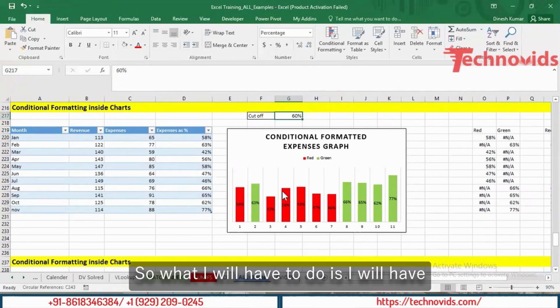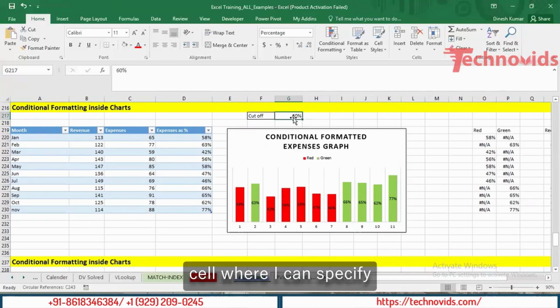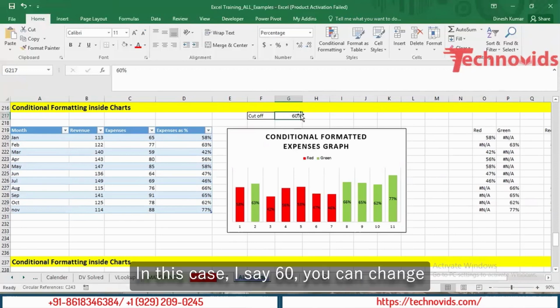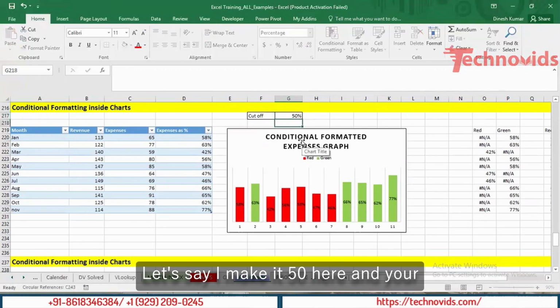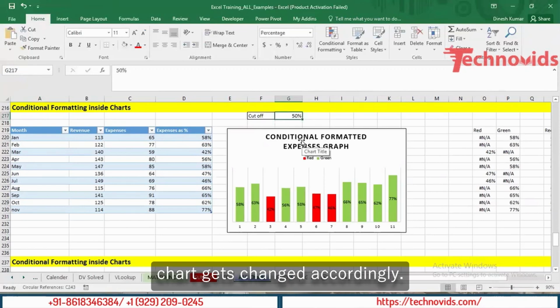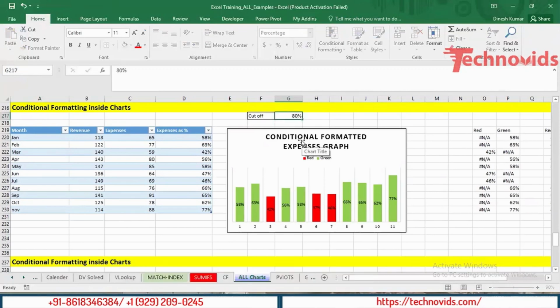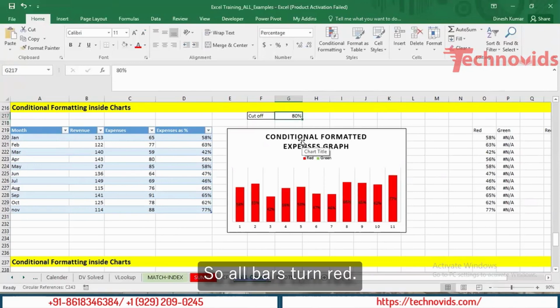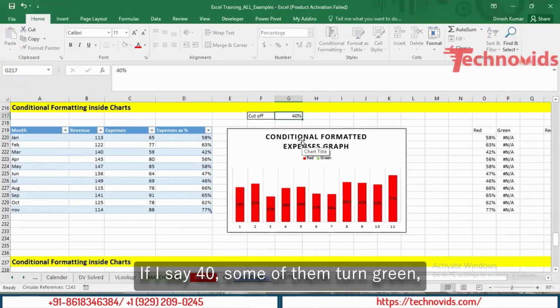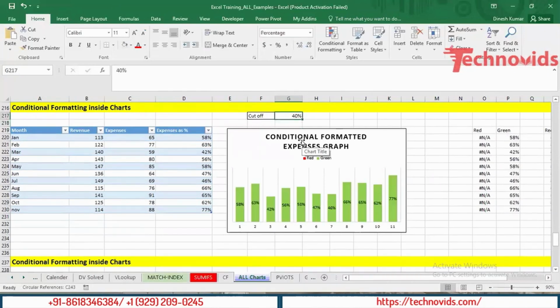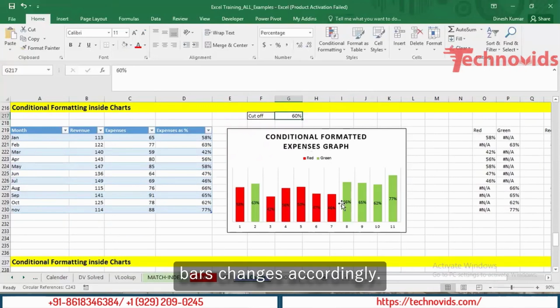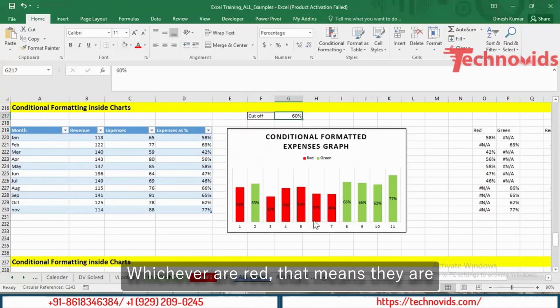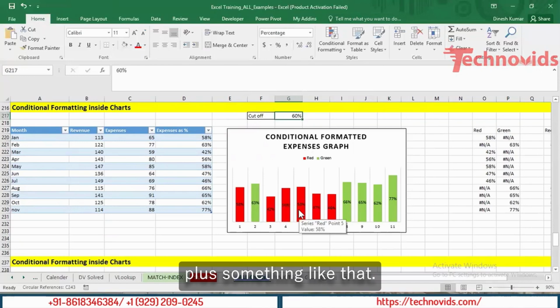So what I'll have to do is separately give a cell where I can specify my cutoff. In this case, I say 60, you can change that to 50, 40, whatever. Let's say I make it 50 here, and your chart gets changed accordingly. Let's say 80. Okay, so all bars turn red. If I say 40, everything in fact turns green. I say 60. So based on whatever your cutoff, your bars change accordingly. Whichever are red, that means they are performing under 60%, something like that.